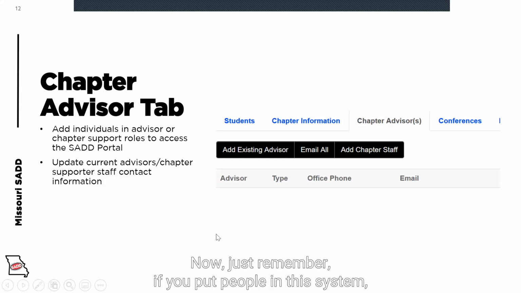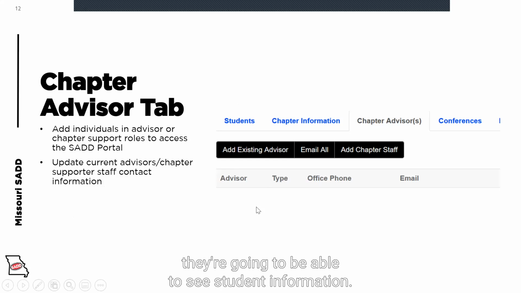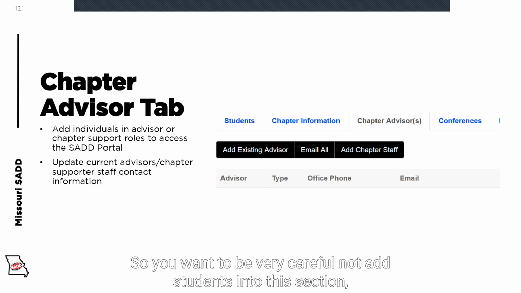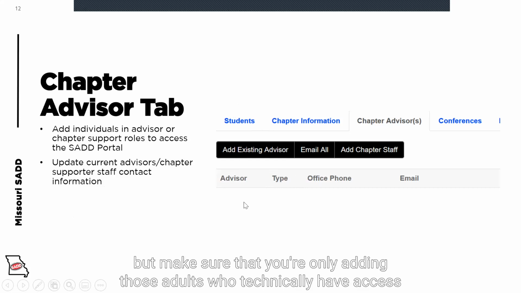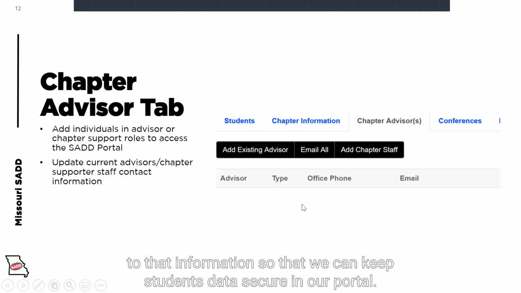Now, just remember, if you put people in this system, they're going to be able to see student information. So you want to be very careful and not add students into this section, but make sure that you're only adding those adults who technically have access to that information so that we can keep students' data secure in our portal.